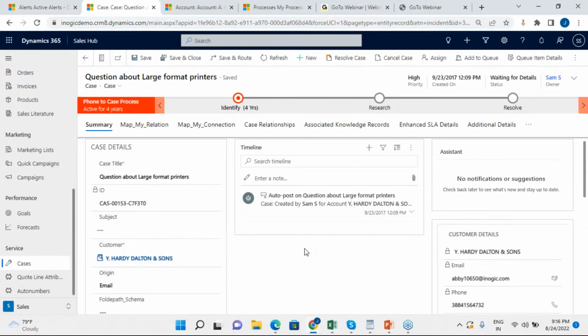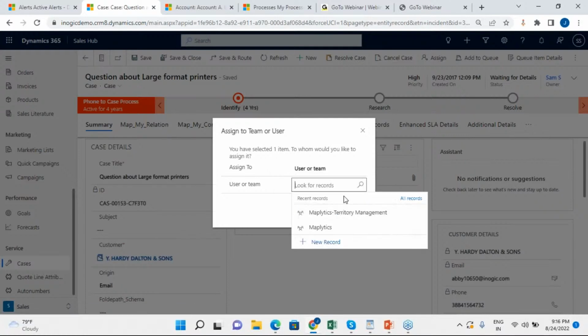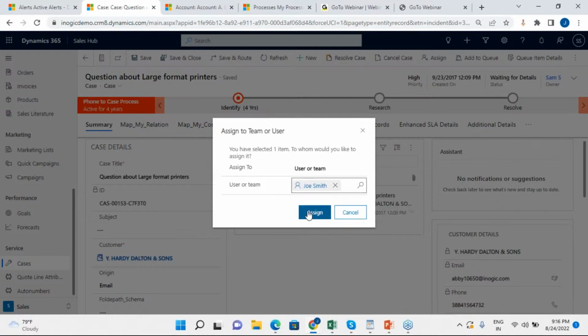So this is the case that I want to assign. I'll search for the user I want to assign it to.